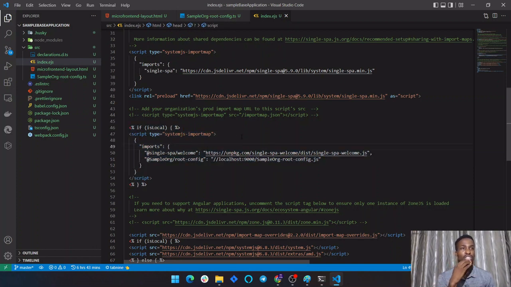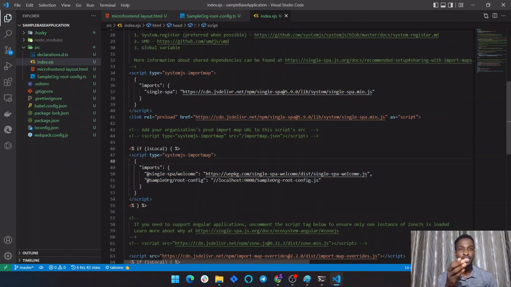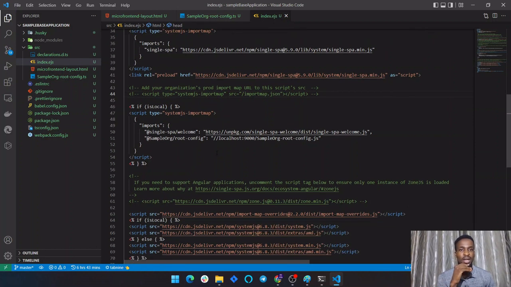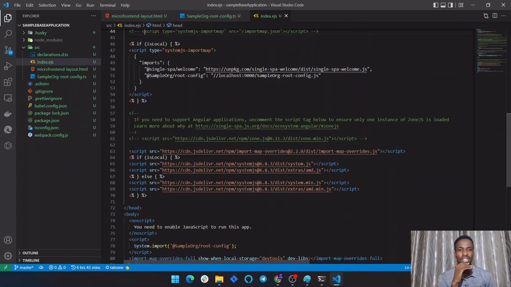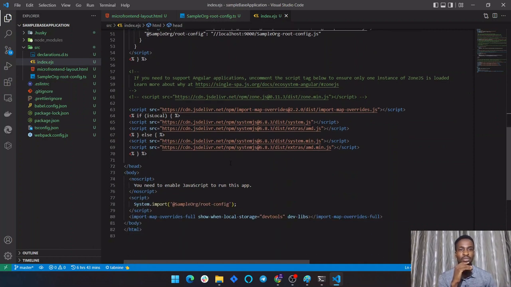In some situations, you might not want to hard code your import map over here. You might want to fetch it from somewhere else. In that case, you need to uncomment this line, and over here you put the location of your import-map.json. This is usually something you would want to do when you are going for production. So that's just how much I'm going to cover for this video.